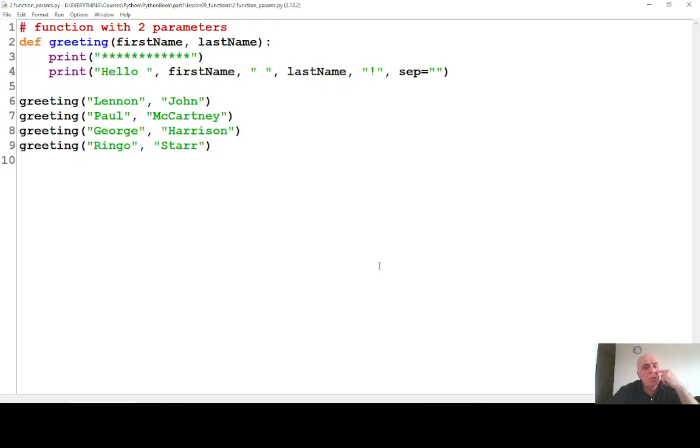How to make your functions more versatile, more powerful, more flexible?